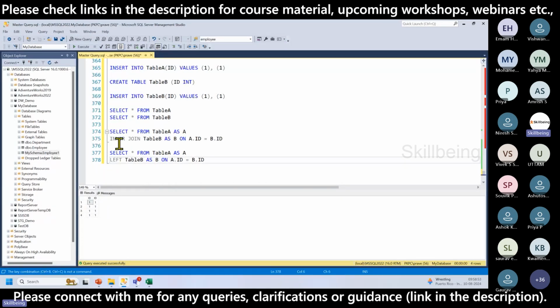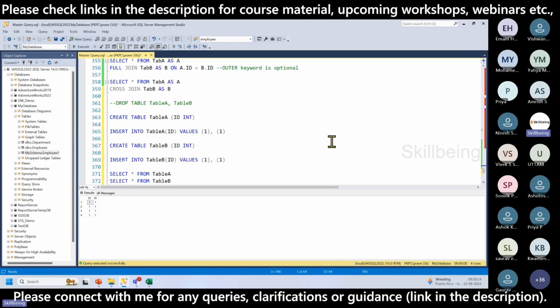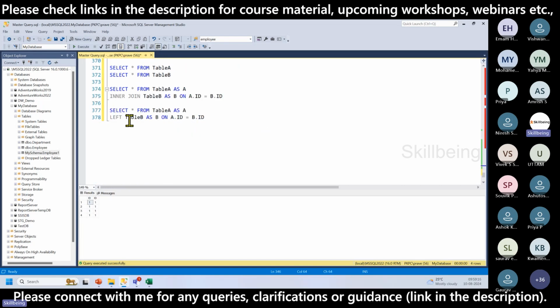And also for inner join, the inner keyword is also optional. Okay, if you just write join, then it considers it as inner join only. I'll just write here for inner join: inner keyword is optional. If you just write join, it understands it as join only. Okay, so left join.